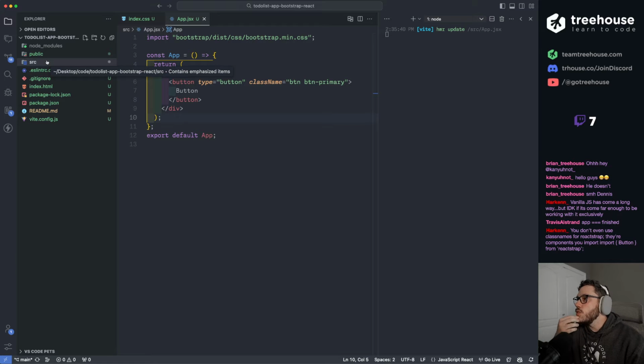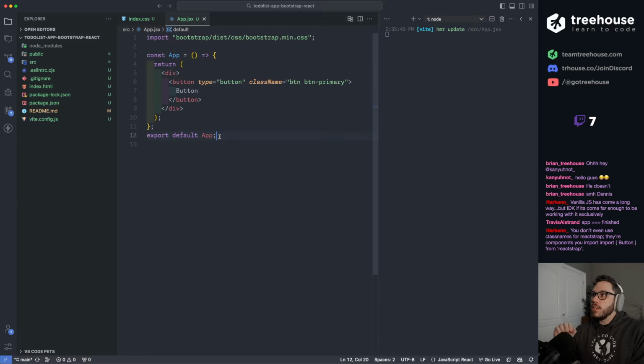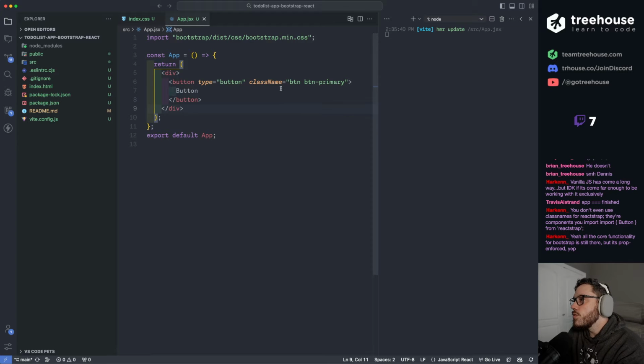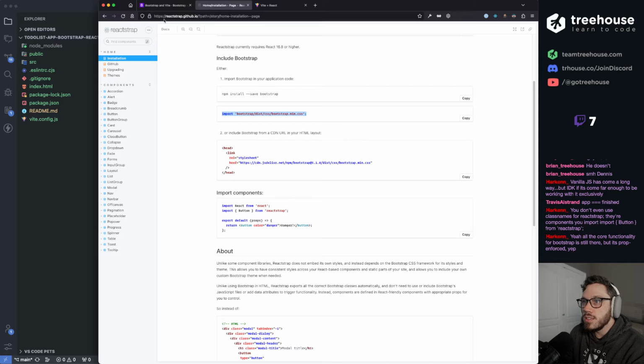You don't even use class names for Reactstrap. They're components. You import Button from Reactstrap. Oh, that's neat. Do you remember if it was still customizable? Like, could you add parameters or whatever to customize the component you're rendering? Do you pass it as props? Well, yeah, all the core functionality for Bootstrap is still there, but it's prop enforced. Yeah, I like that. That's really cool. Maybe we'll take a look at that. I wonder if Dennis knows anything about this.